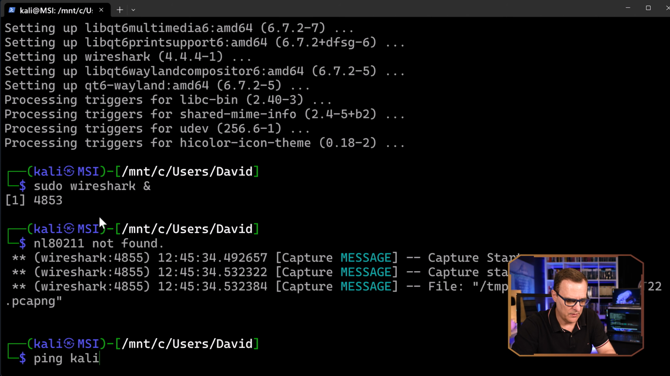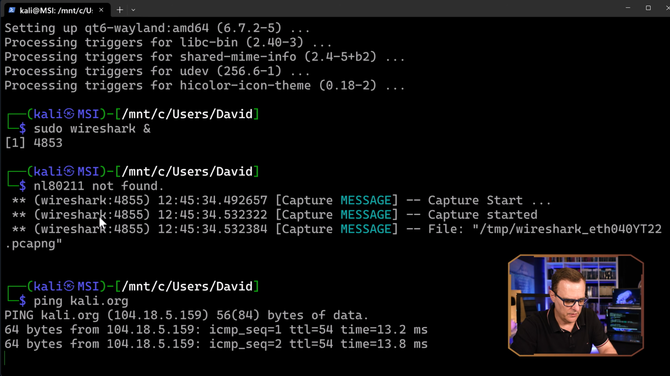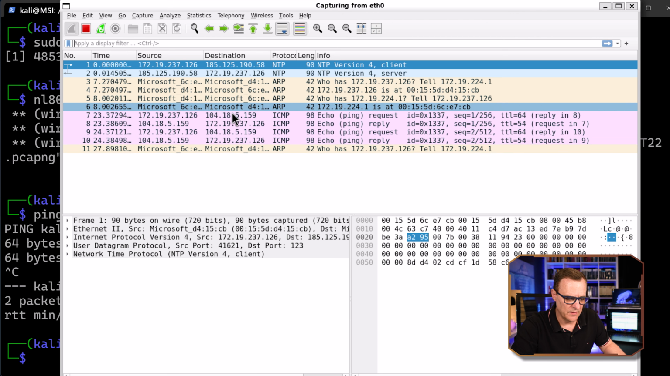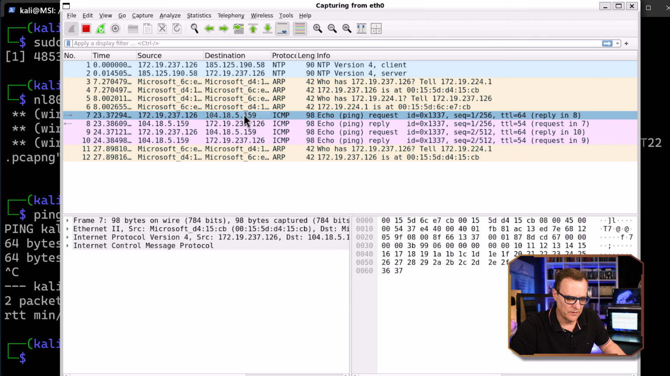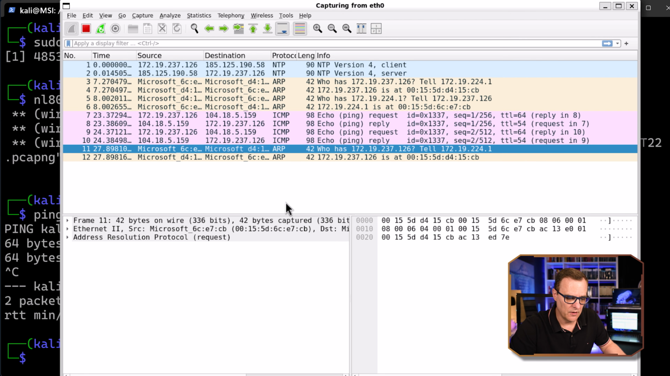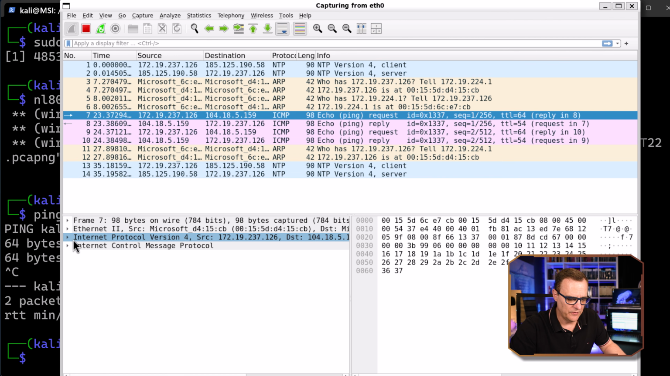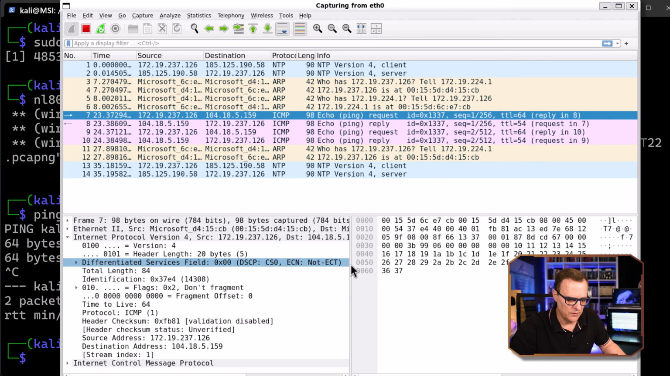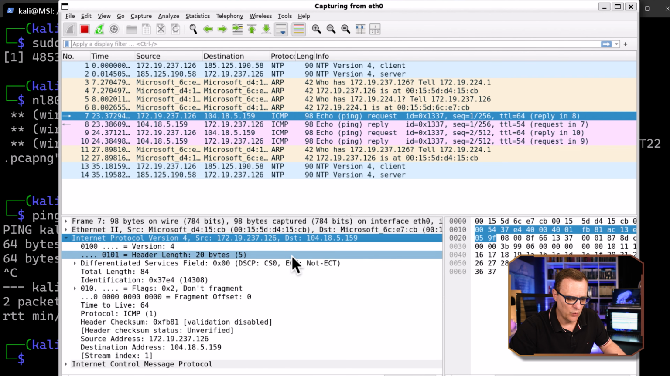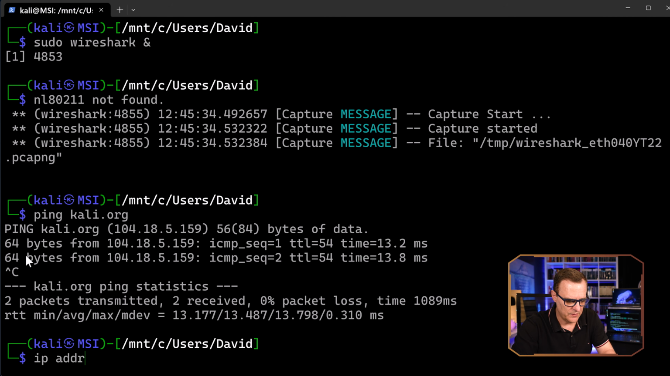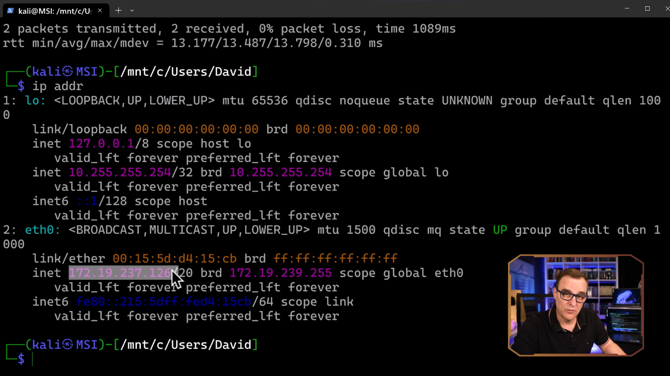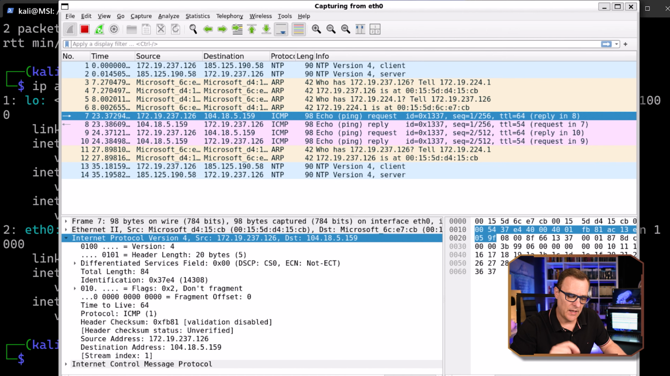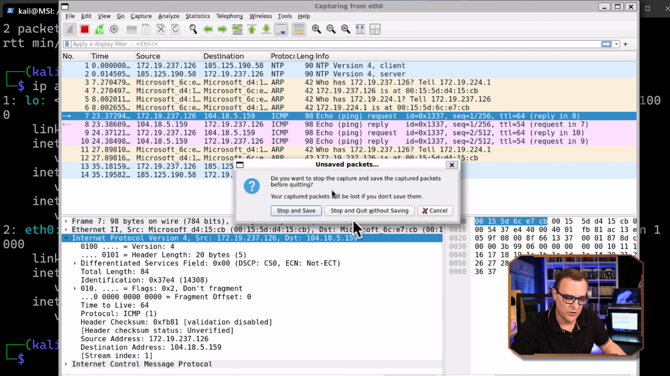If I ping kali.org as an example, notice the ping succeeds and I see those ICMP packets within Wireshark. You can see ARP, etc. The IP address used here is 172.19.237.126. That's the IP address within Kali. So I'm capturing traffic within WSL using a GUI application, in this case Wireshark.